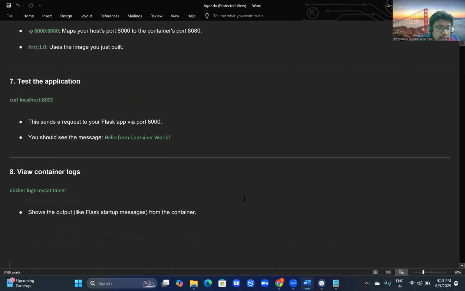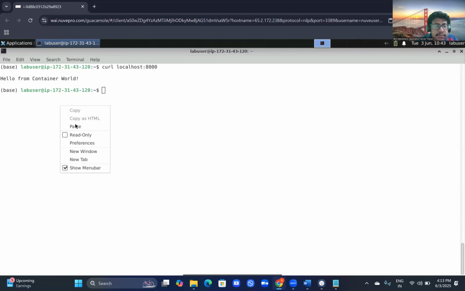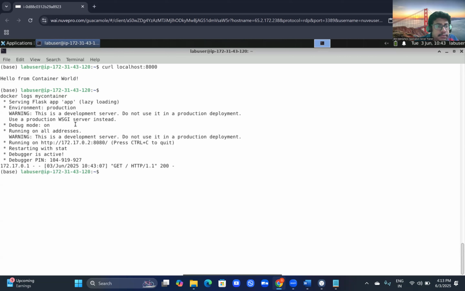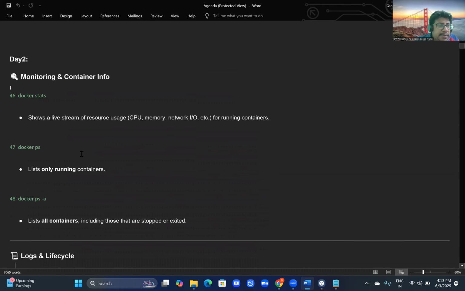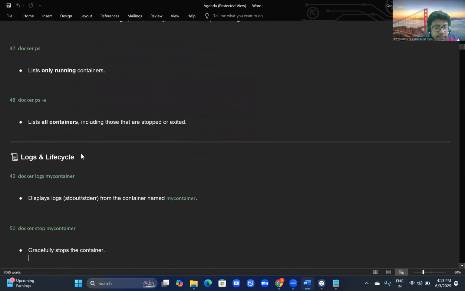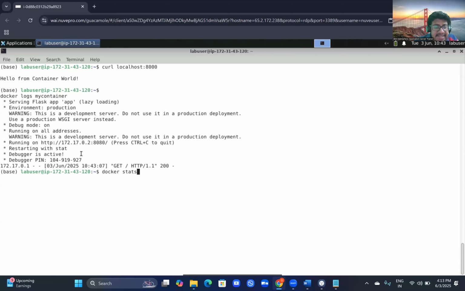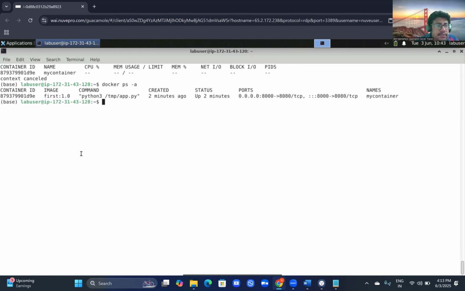Now docker logs my container to check the logs of the container. This is the container. Warning, restart, build, everything needs to be there. Okay. Docker stats. This is stats, meaning container CPU utilization limit. Everything needs to be there. Docker ps -a. This is the container.